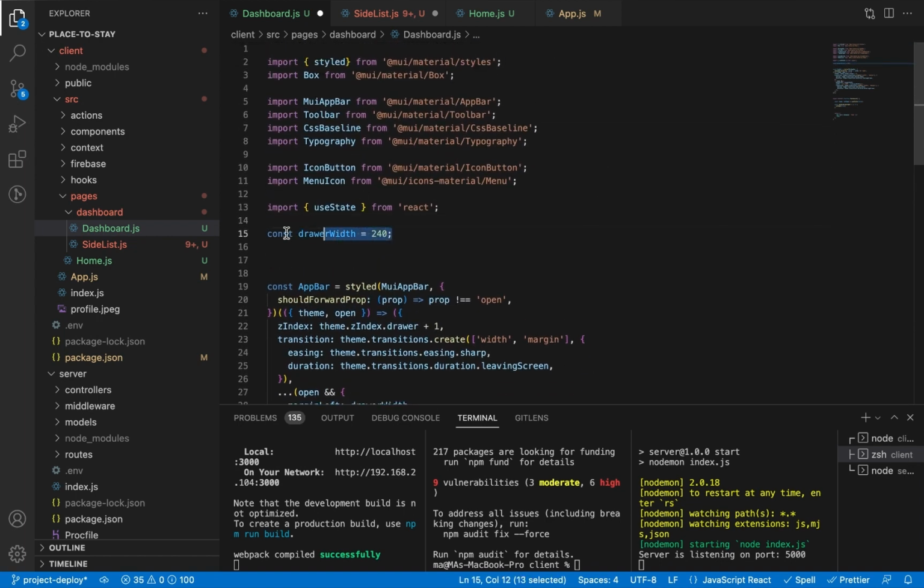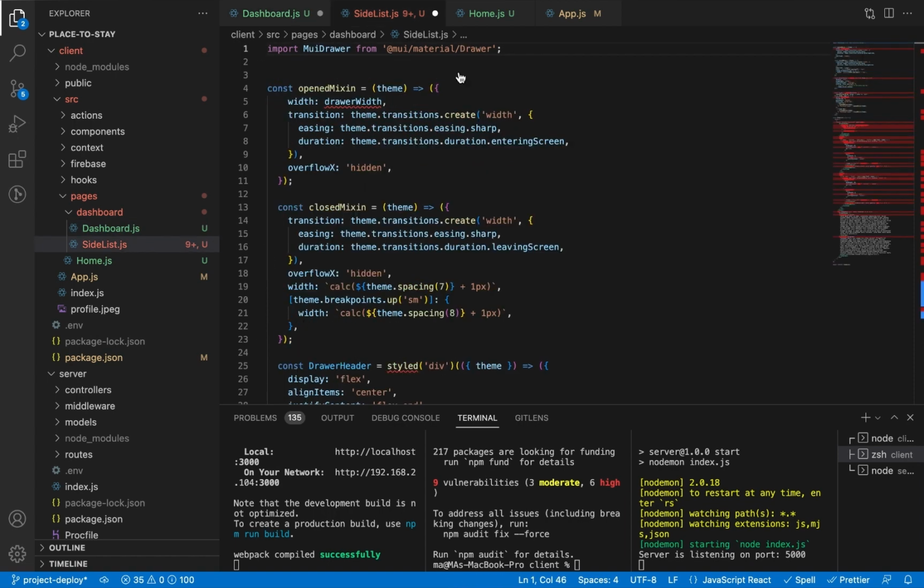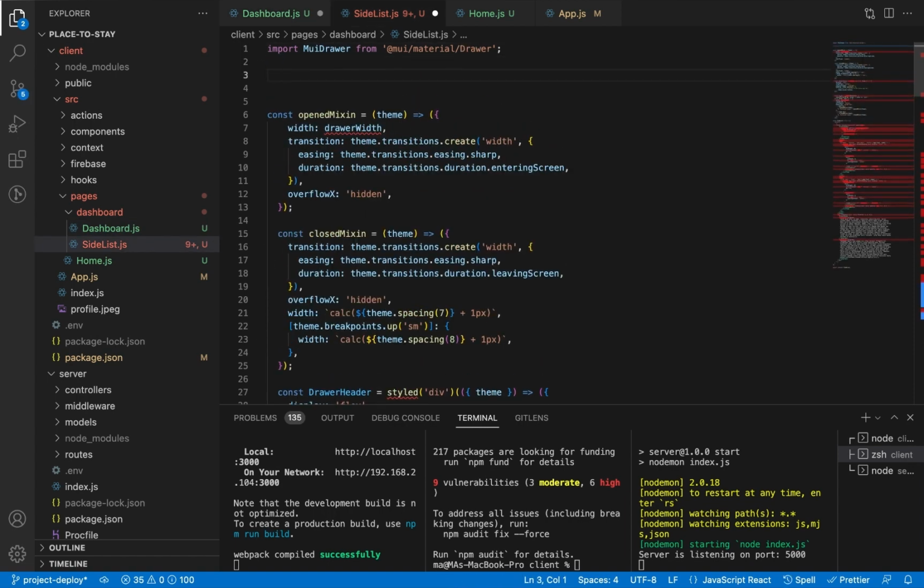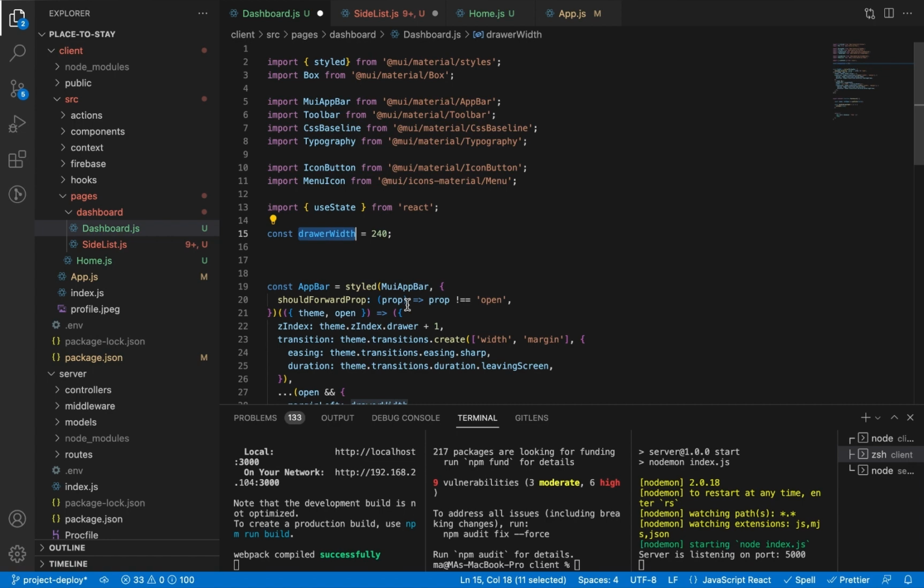And there's a drawer width, we need it in both components. So let's just copy it and paste it here, because as you can see, we used it here as well as here.